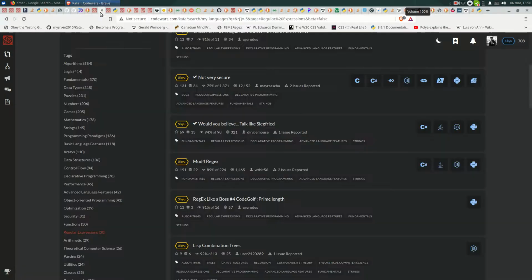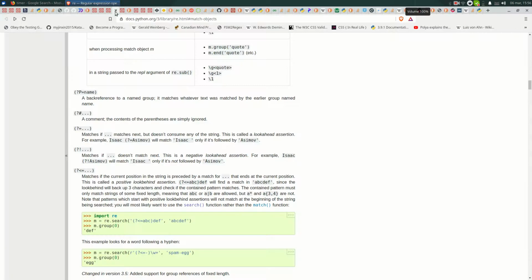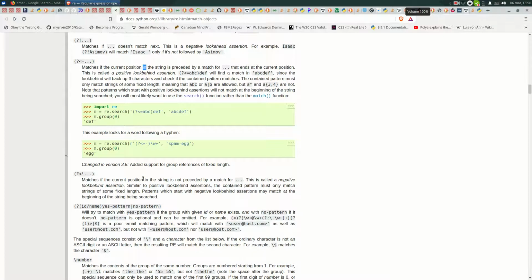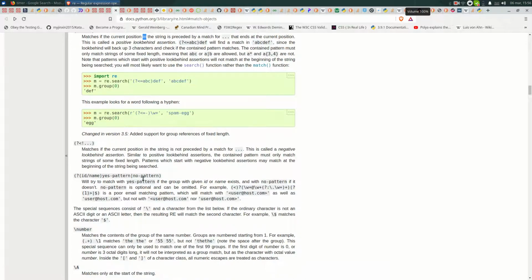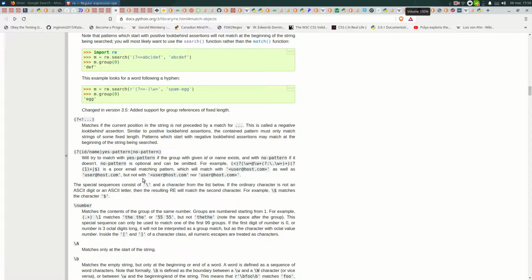And we can just dump a bunch of look-ahead assertions. A positive look-ahead assertion matches the contents of the group of the same number. Groups are numbered starting from 1, for example, it matches the 5 5, but not the other, note the space.